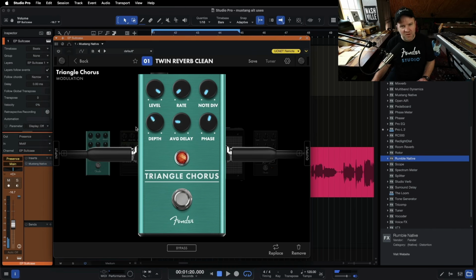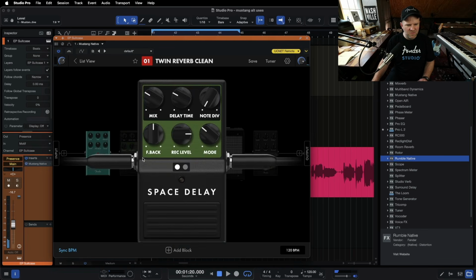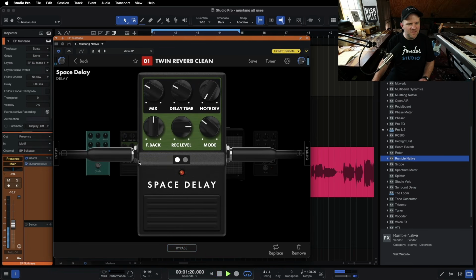The plugin is not on, so you can't hear it. Let's turn it on. Here we go. Right? That's kind of cool. And we could add a space delay to it as well.